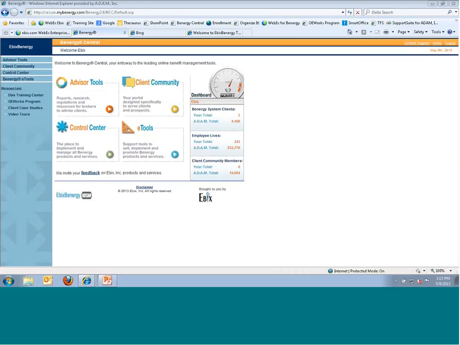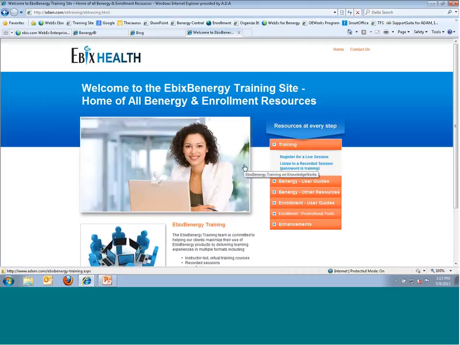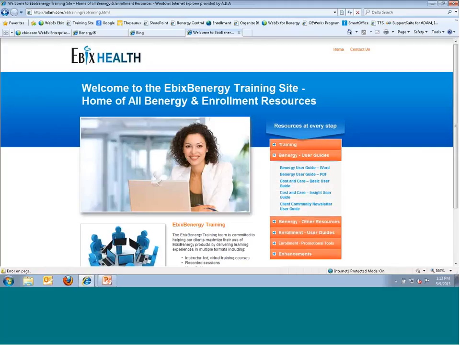The latest and greatest Benergy user guide, or any documentation for that matter, is located on our training site. So for the Benergy user guide, you would just come to the Benergy user guide section, expand it, and then you would see the Benergy user guide, and currently it's in both a Word document that can be branded and a PDF. So you would just select which one that you wanted.